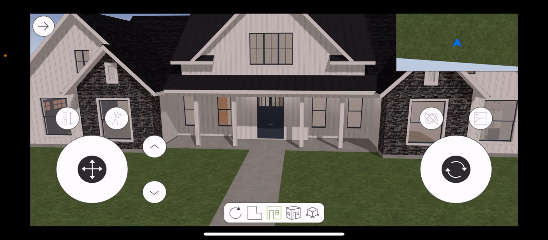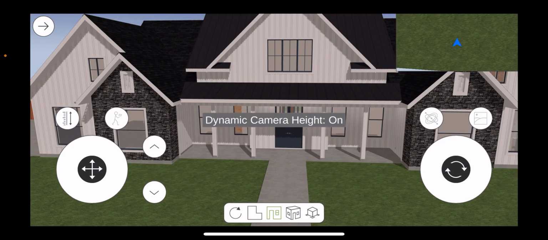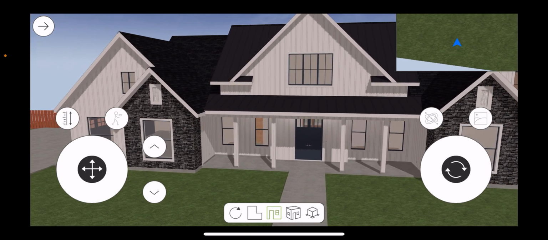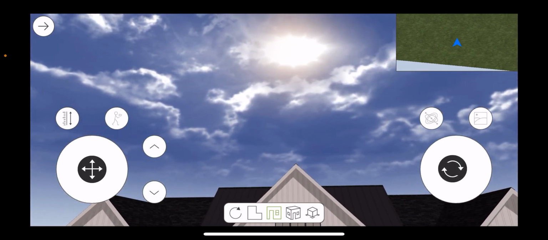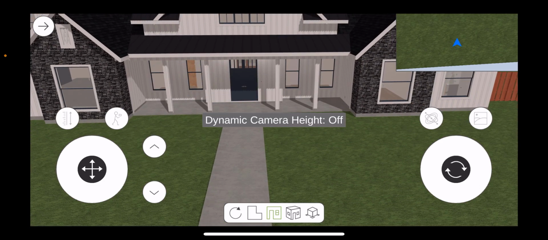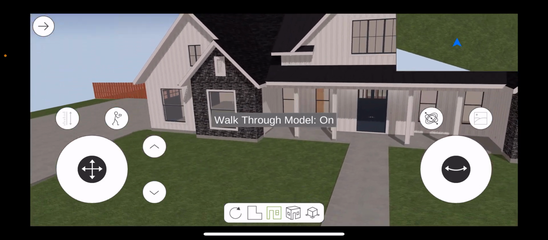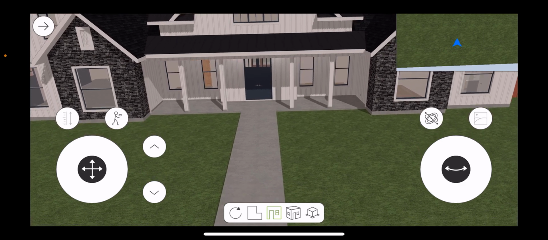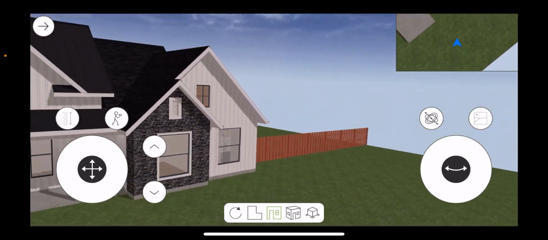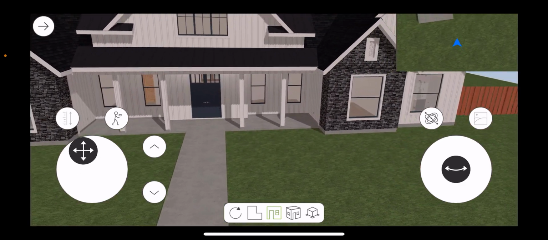The top left button changes the camera height, how you move around. Honestly, not much of a reason to mess with that. You can just leave that alone. The next one gives a walkthrough, which is kind of neat. So it's as if you're looking around. So I'm moving my camera. It turns on the gyro.